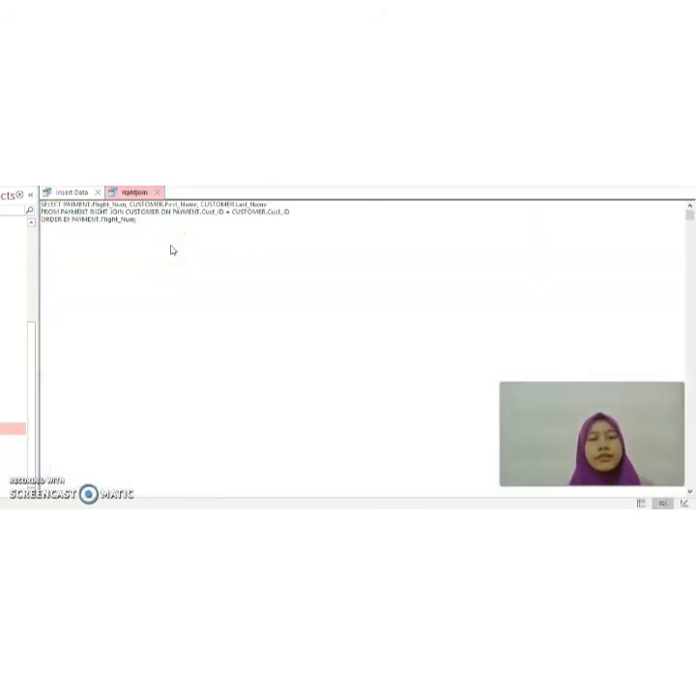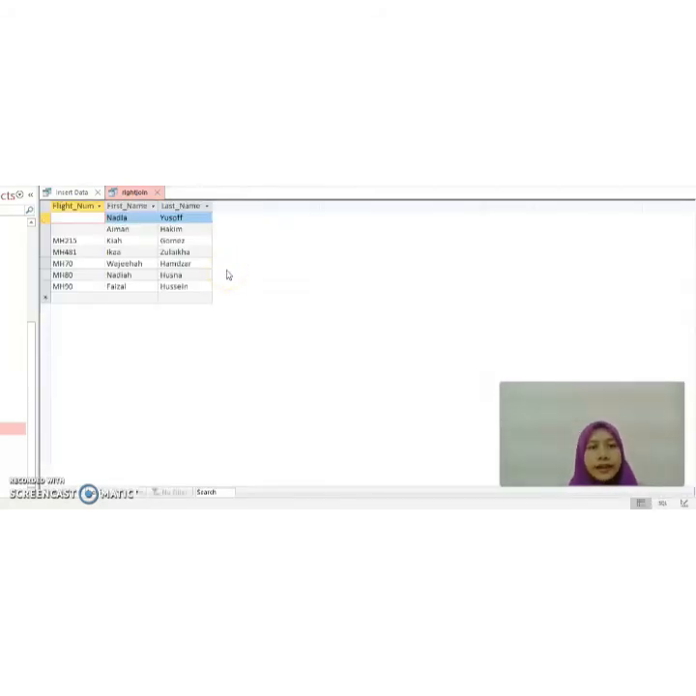So this is the right join table, and then I put SQL like this, and after that I run. After I run, I can get the data. I must put flight number, first name, and last name.